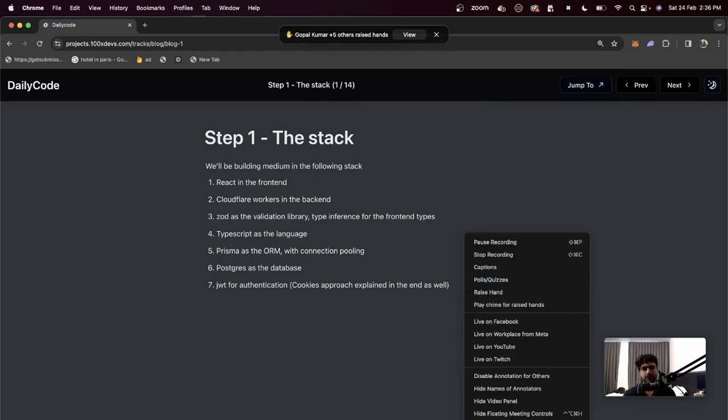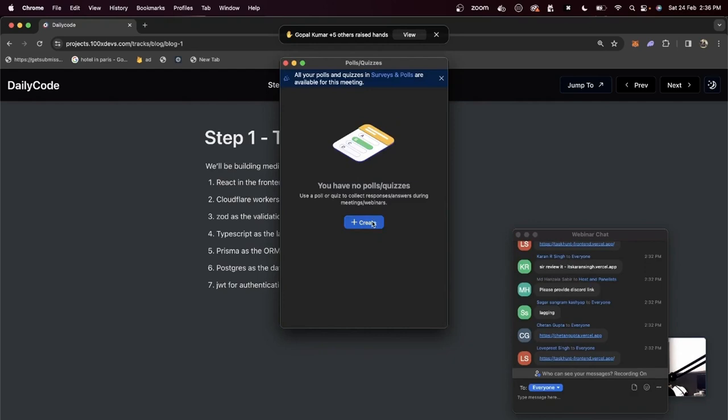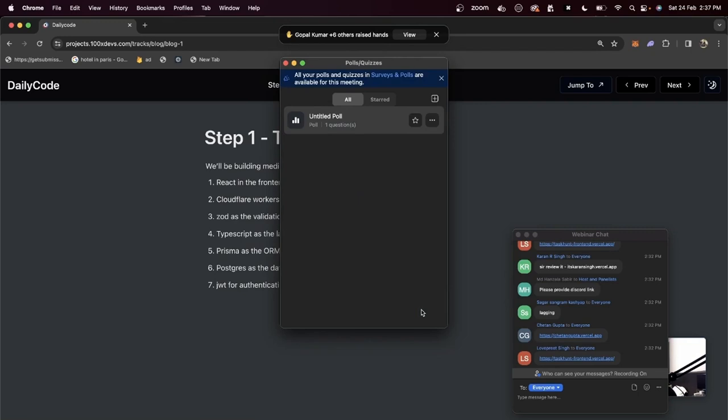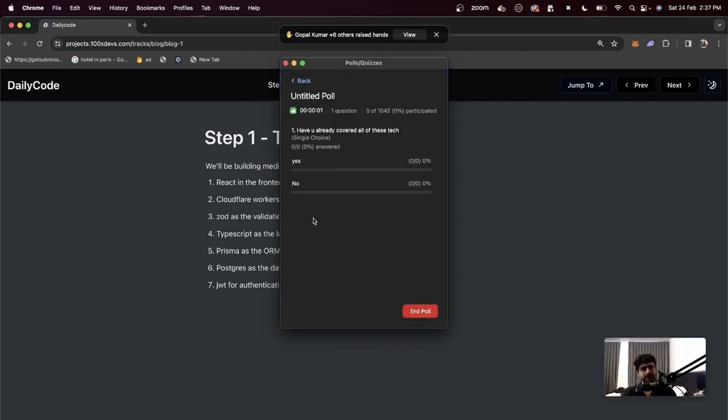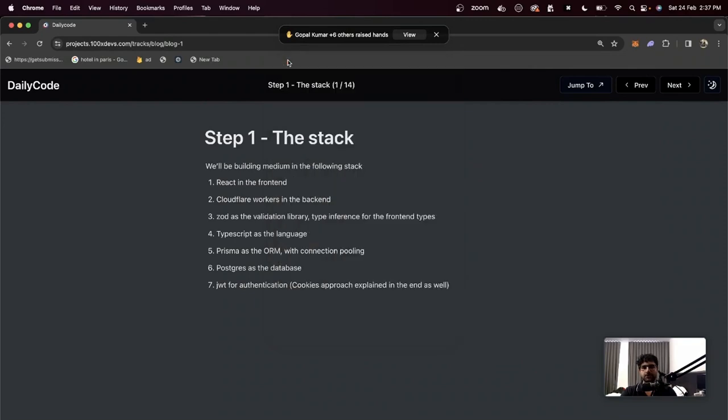Are you guys excited? Let me open chat. Are you guys on the page? Let me do a quick poll just to understand. Have you already covered all of these technologies? Yes, no. So whatever I've written on screen, that includes TypeScript, Cloudflare, deploying NPM packages. Where are you? Have you covered all of this? Yes or no? Yeah, expecting 50-50 it is. Cool. So yeah, that's all the context. Let's get right into it.